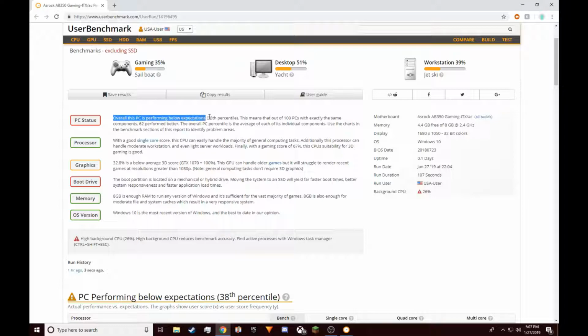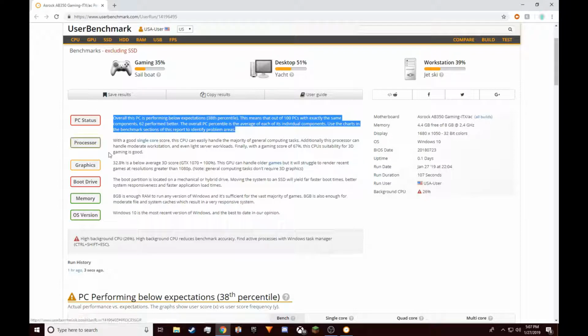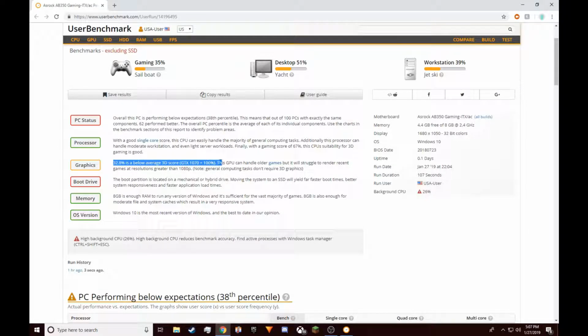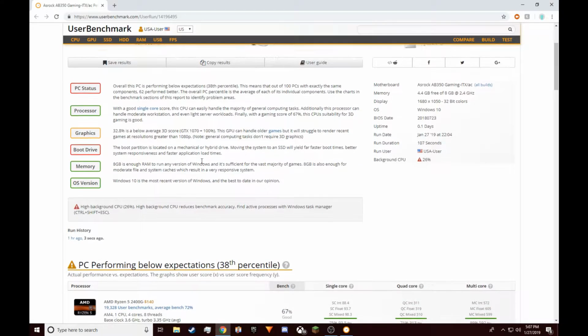Overall this PC is performing below expectations, and that means out of 100 PCs with the same components, 62 other computers performed better. And then there are the individual components. The processor is green, which means it's good. The graphics card is a bit below, and they call the 100% the GTX 1070, so they're saying that's probably the best 3D score that you'll be able to achieve.